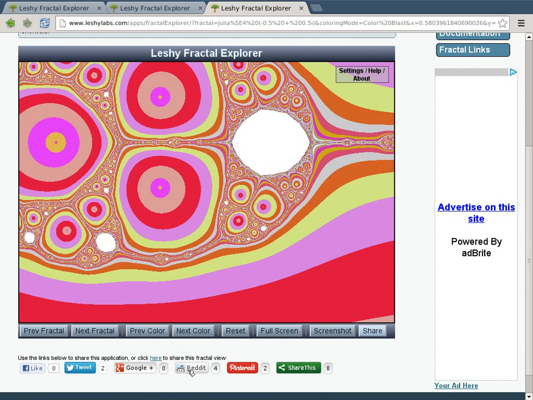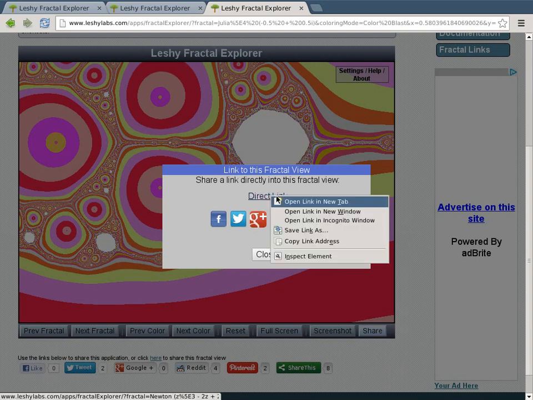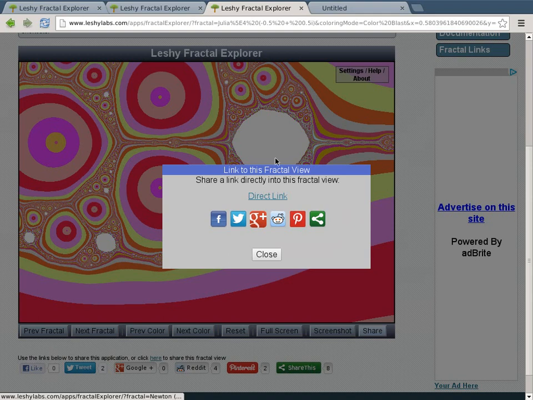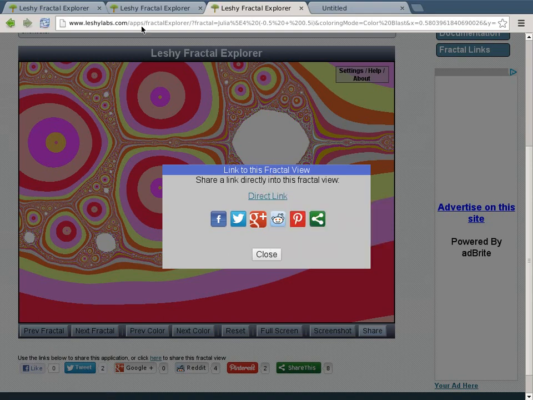These will all share the application, or you can press the Share button, and that'll bring up this dialog that lets you share a link to the actual fractal. And as you can see, this direct link here, you can copy and paste it, or if you open it, you'll notice that this changes here.